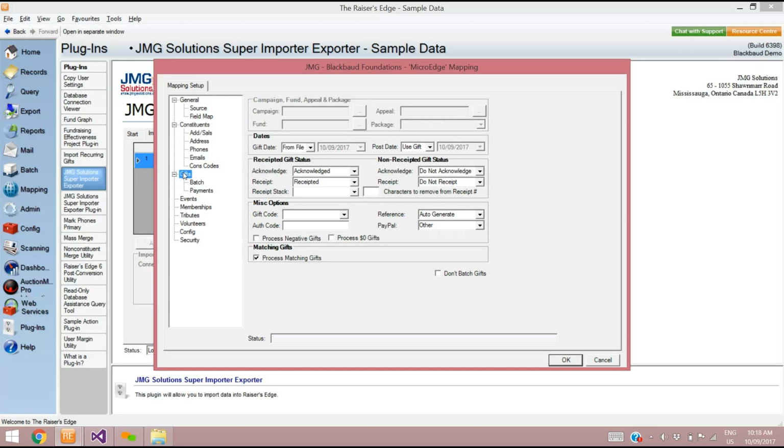Now, this may seem overwhelming, but don't worry. Part of our service is to help you set this up. So we will work with you not only bringing your FIMS data initially if we need to into Razor's Edge, but the ongoing integration, setting this up, making this process as smooth as possible. So on here, we do have some gift defaults depending on how you use Razor's Edge and how you're using FIMS, anything we have to do in there, especially as it comes to setting campaign funds, appeals, and packages.